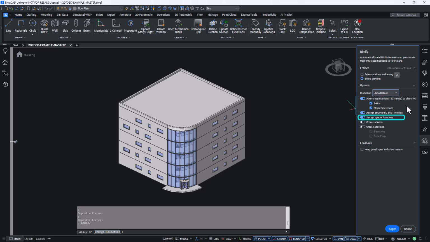Assign Spatial Locations will assign buildings and floors to objects. Create Spaces detects external walls and sets the property wall common is external, to on, and also detects spaces. Create Sections allows to create automatic elevations and floor plan section planes in your BIM model.